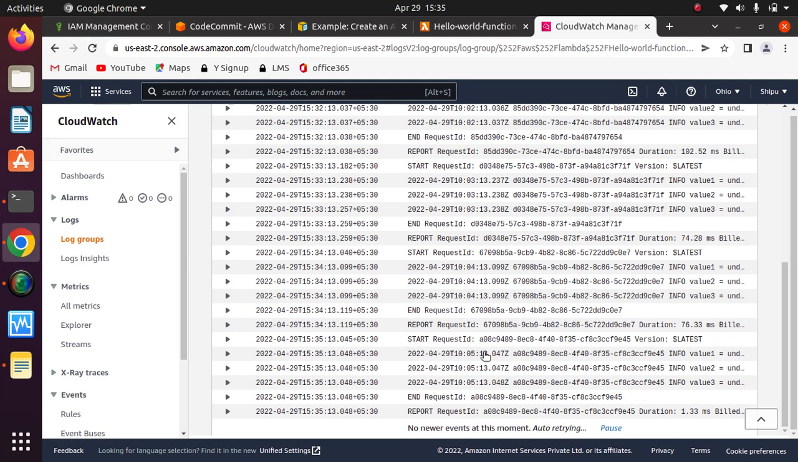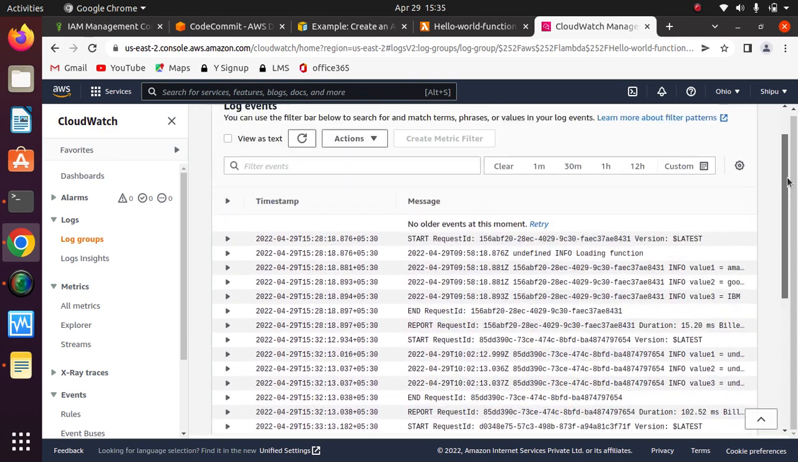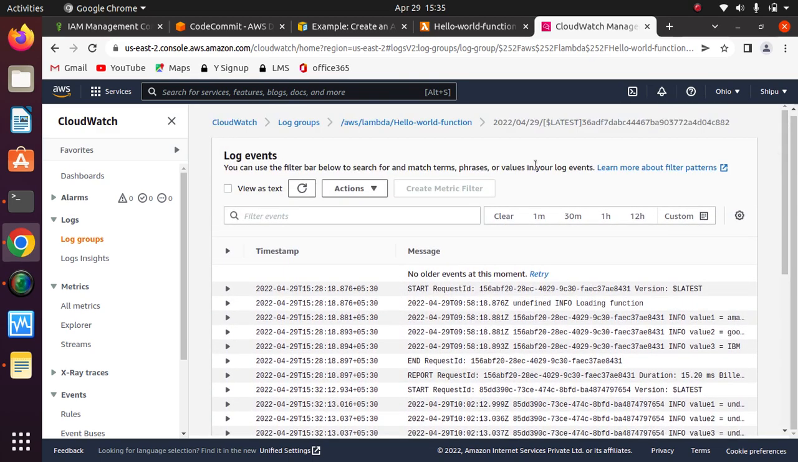So after every 1 minute, the code that is available in the Lambda gets run, and the logs are generated in CloudWatch. It is as simple as that, right? I hope you understand this function and this process. Now I'm telling you one more thing, I just wanted to tell you.